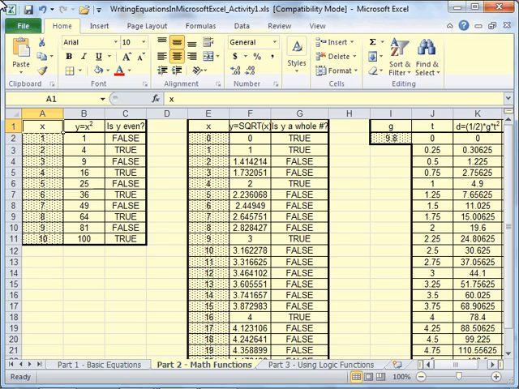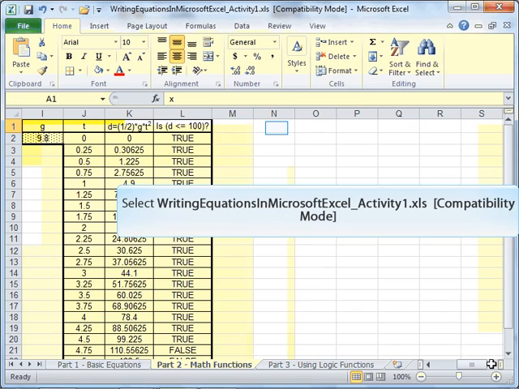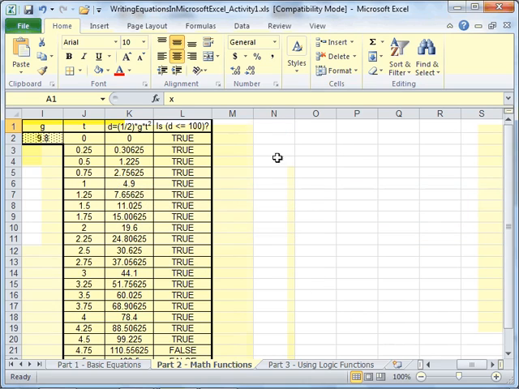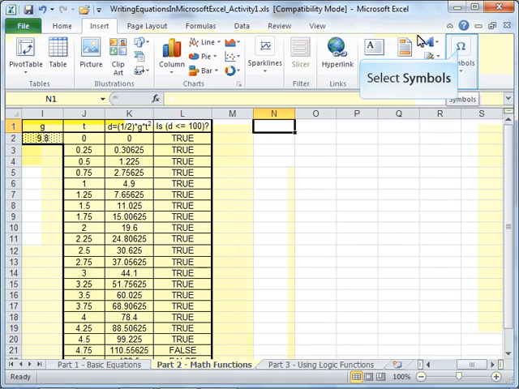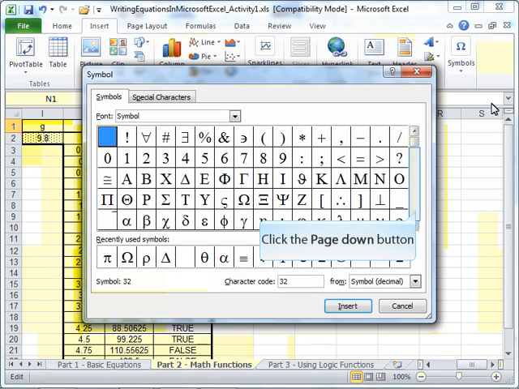Our next example, 2D, will be finding a relationship between theta and the sine of theta. So I'm going to scroll over on my second tab to column N, and I'm going to insert a symbol that represents theta. So I'm going to go to my Insert tab, come over here to Symbols. I want to do equation. I just want to do a symbol.